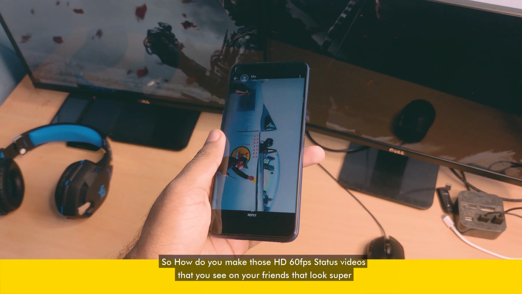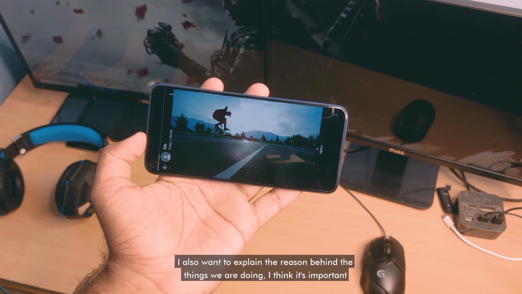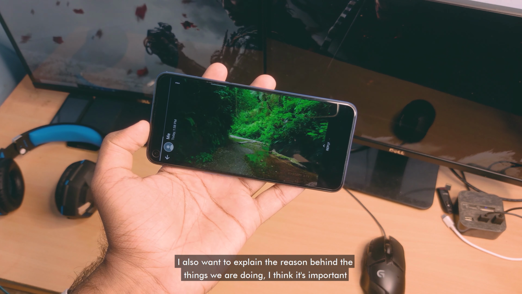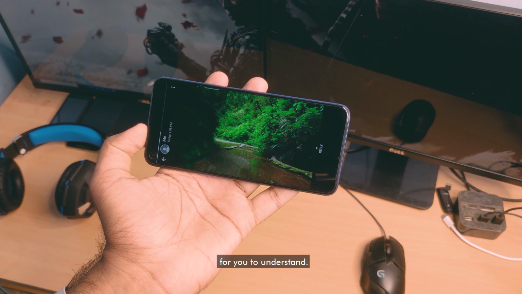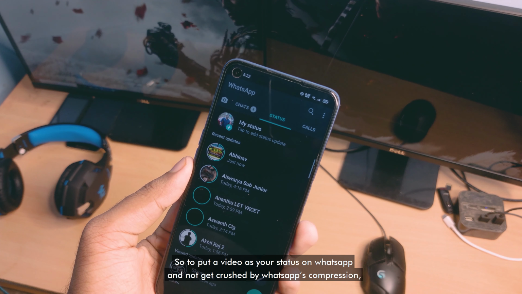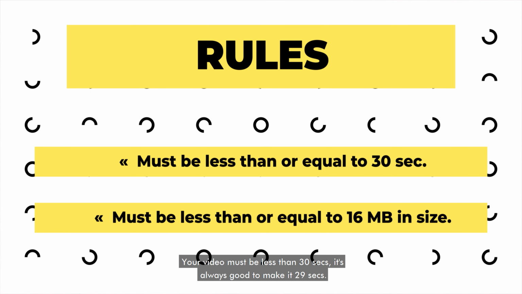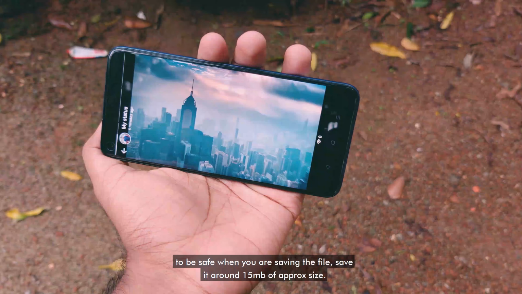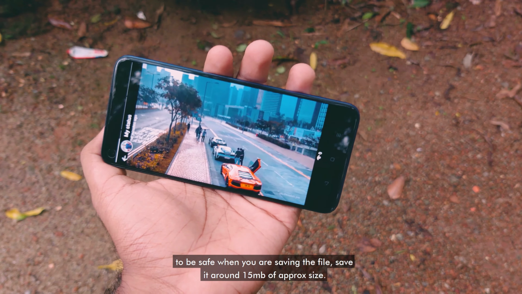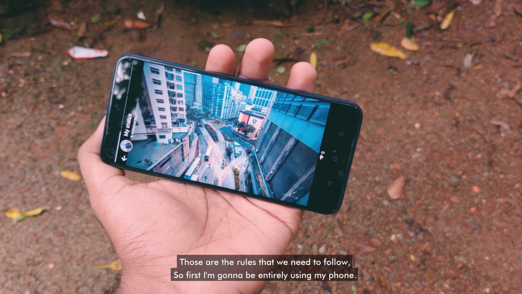So how do you make those HD 60 FPS status videos that you see on your friends that look super awesome? I also want to explain the reason behind the things that we are doing. I think it's important for you to understand. So to put a video as your status on WhatsApp and not get crushed by WhatsApp's compression, you need to follow a couple of rules. Your video must be less than 30 seconds. It's always good to make it 29 seconds just to be safe. And your video must not exceed 16 megabytes just to be safe. When you are saving the file, save it around 15 megabytes of approx size, so it will not go over 16 megabytes. Those are the rules that we need to follow.